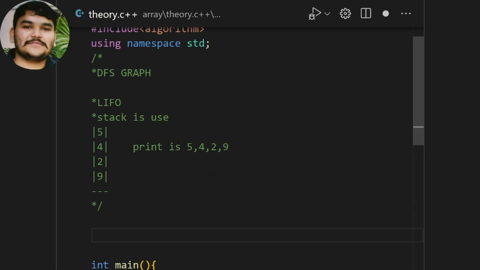The time complexity of DFS graph is V into E or V plus E, depending on the structure of the graph. If it is a complete graph, then it requires the maximum, that is the worst case scenario. If it is a normal graph, then V plus E. Likewise, there are other algorithms like topological sorting and BFS, and these three have the same time complexity, that is V plus E, vertices plus edges.